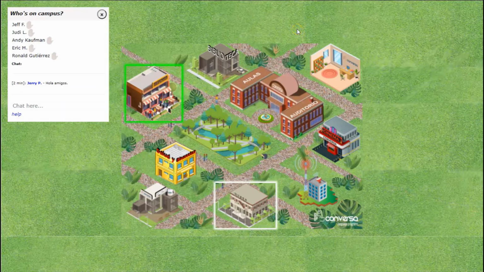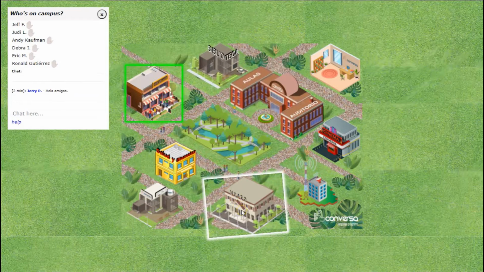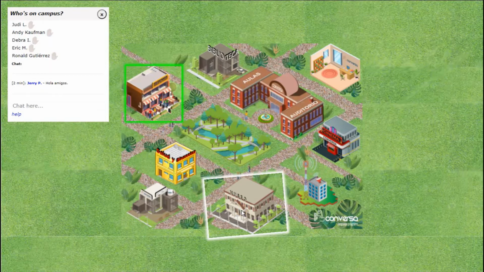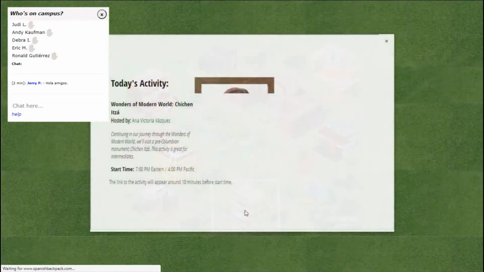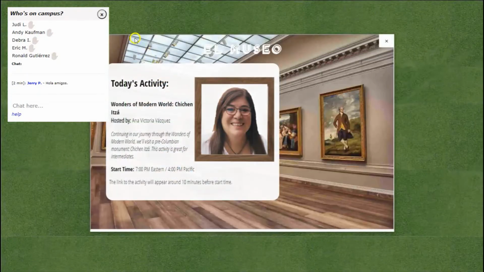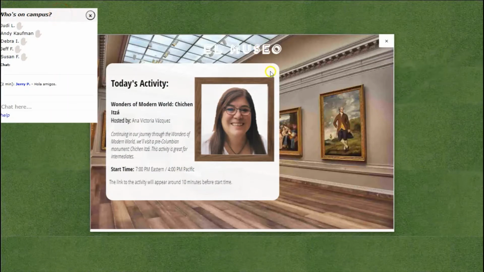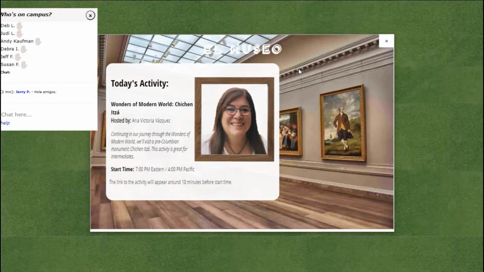All right, now let's say we want to visit a venue. The venues that are in white, such as the museum down here, indicate that there is an activity scheduled at that venue later today. And if I click on that, it'll pop up a description of that activity. So we see that Ana Victoria is going to be hosting Wonders of the Modern World, Chichen Itza, at 7 p.m. Eastern Time. So when we see that, go ahead and close that.